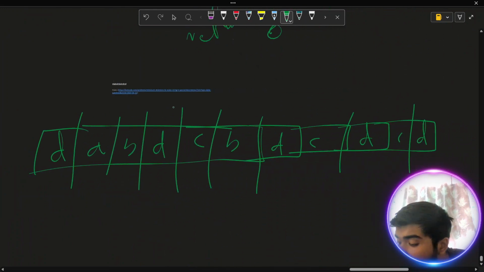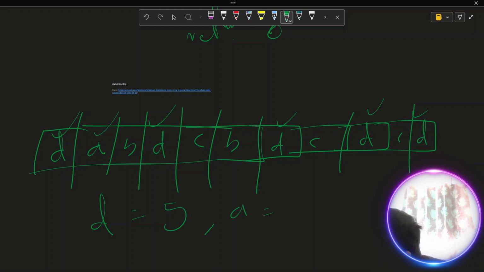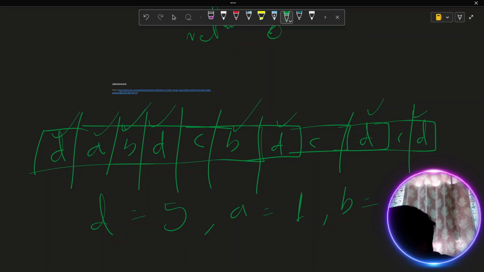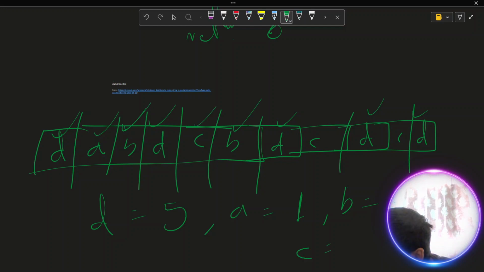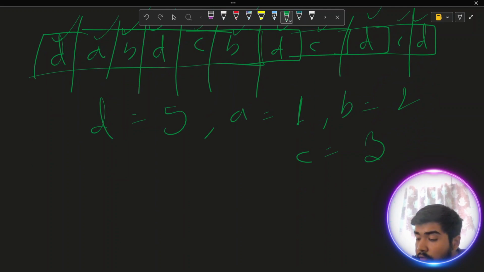So how many occurrences of D? D's occurrences are 1, 2, 3, 4, 5. D occurs 5 times. A's occurrence is only 1. B's occurrences are 1, 2, so 2. Then C's occurrences are 1, 2, 3. Now k is also given as 2.